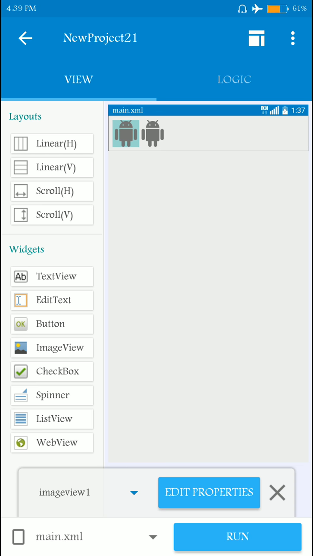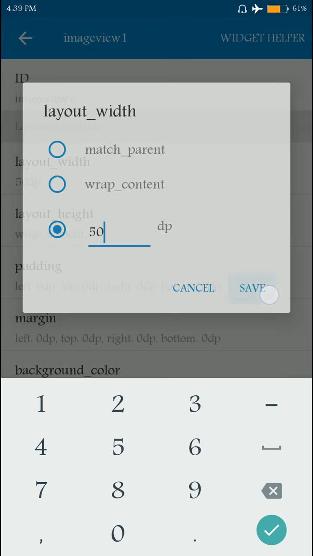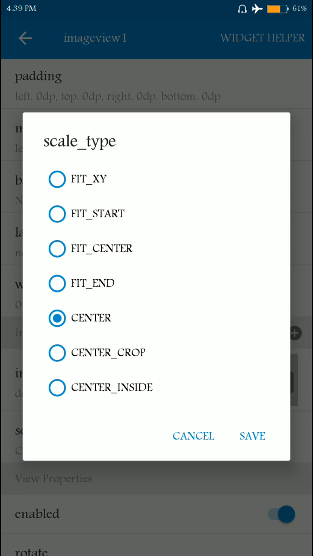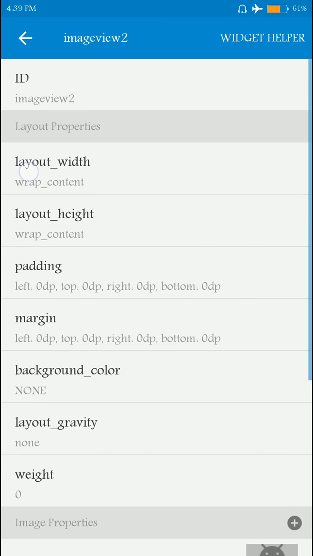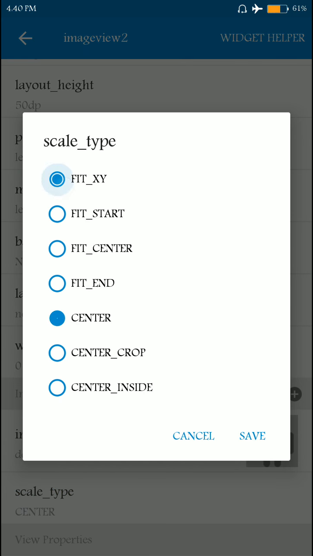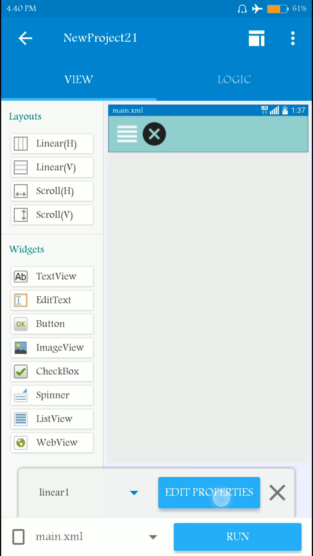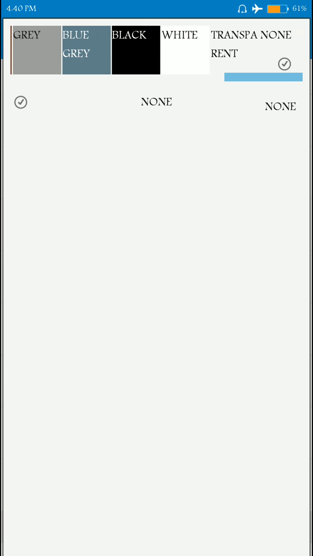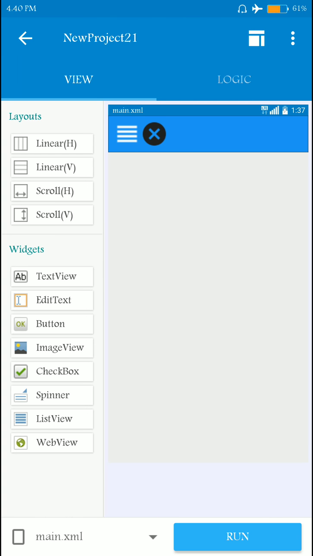Let's modify the properties of these images now. I'm setting layout width to 50 dp and height to 50 dp. You can also do it with the default images, but I'll increase it to 50 dp because I love material design, and these are the rules of material design. And I can set the background color of the menu status bar to blue, which looks good, I think.